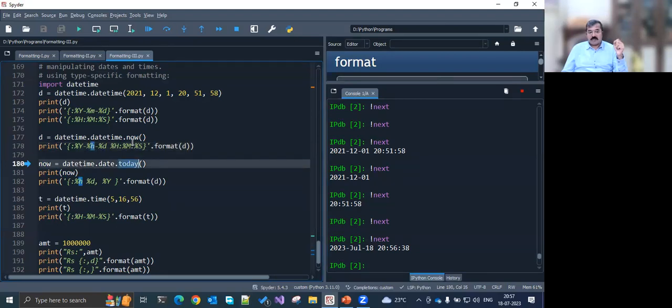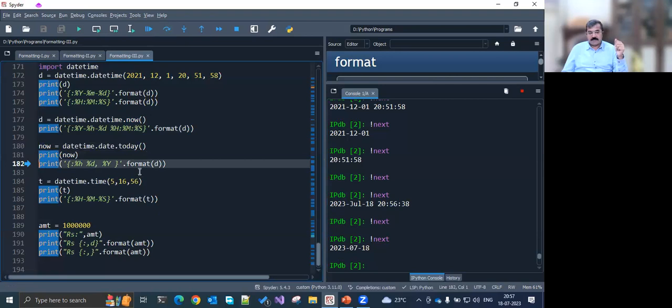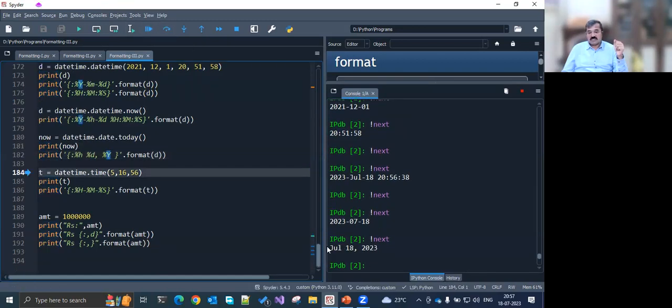Now today, now था उसमें date भी आएगा. Today is what I'm using. Today will not have date. It will not have time. It will only have the date. So I'm saying %h, %d, and %y. H we know is the month. D we know it's a day. Y we know it's a year. So it is displayed July. That's 3 letters. H, 18, 23.